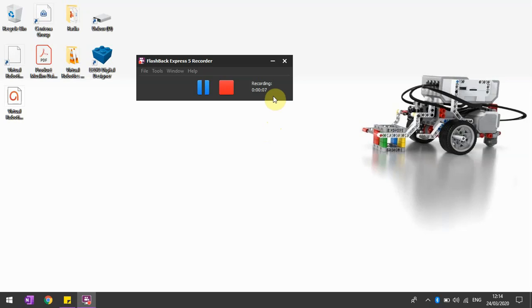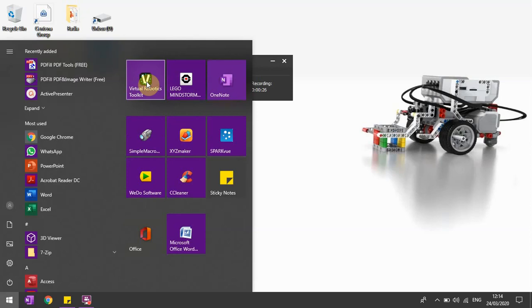So in today's video I want to show you how we can utilize the Virtual Robotics Toolkit, and just a quick overview of what it is. We're going to try to keep ourselves to a 5 minute video, and let's have a quick look at what it can do. So I'm going to open my Virtual Robotics Toolkit from here. I'm clicking over here.